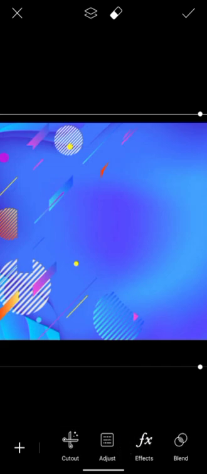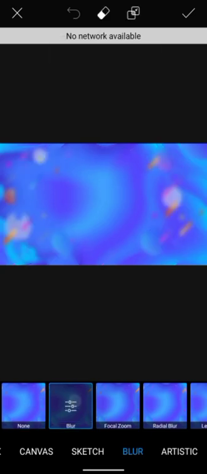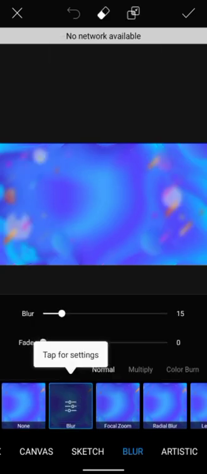So I will go to the effect. The effect is where I would blur. This blur. Can you see blur? Then you pick the blur. Then you set the blur. So that's how you do it.